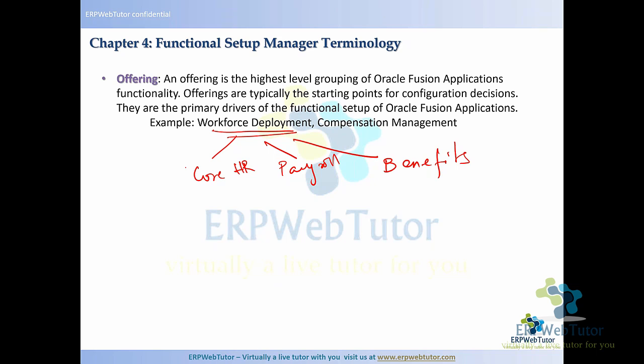In EBS, there was no grouping of these three. Core HR was at the highest level. Payroll was at the highest level. So you have a license for payroll or not. You have a license for core HR or not. But here they have grouped these on top for workforce deployment, and underneath that you will see core HR, payroll, benefits. Depending on what the client has purchased, you will enable those.